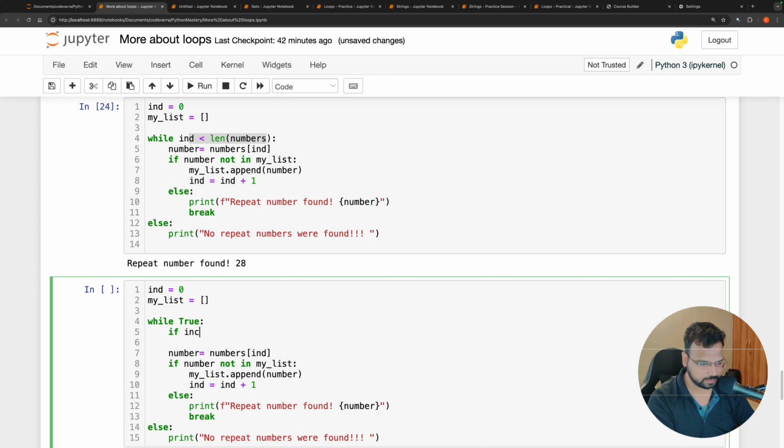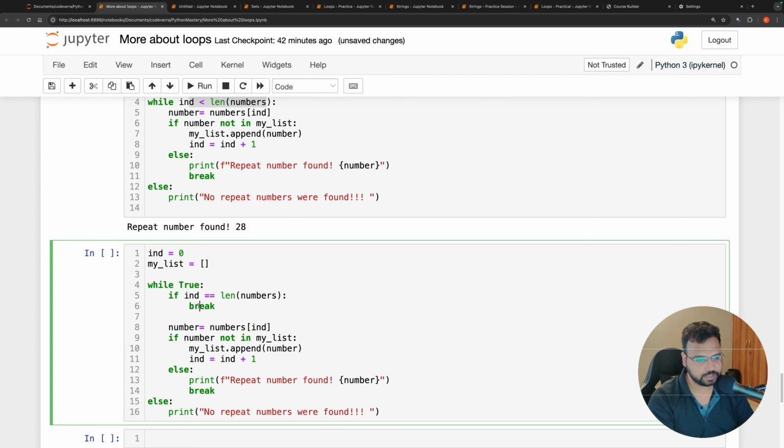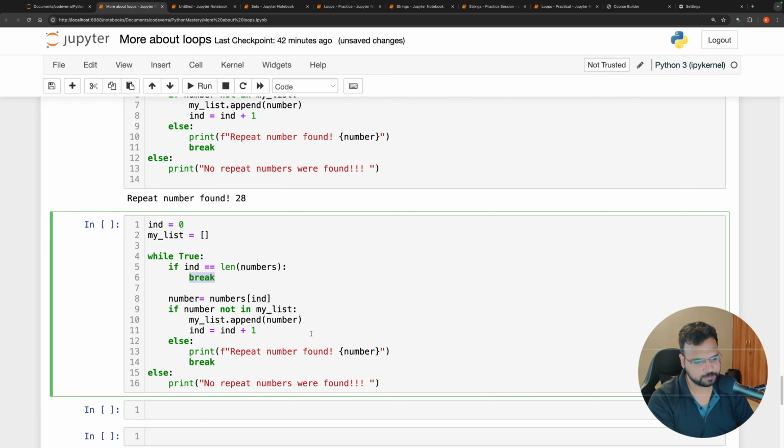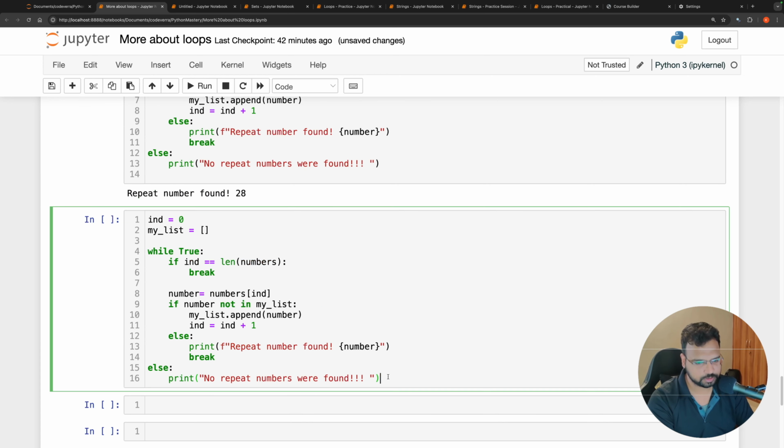I have to write if IND is equal to length of numbers, then we need to break out of the loop. But I did not take this approach here, because if we encounter the break condition here when we have exhausted the list, which is a valid breakpoint, in that case this else block will not get executed. So for this use case, I avoided using the break condition here, and I put the condition in the while loop itself. You can try out both the approaches and you will find out.